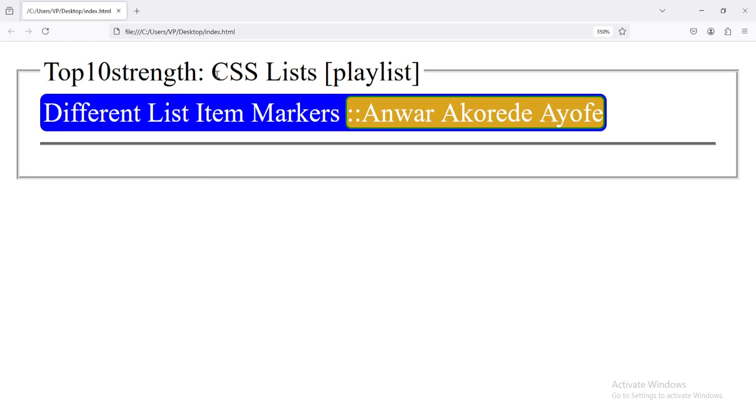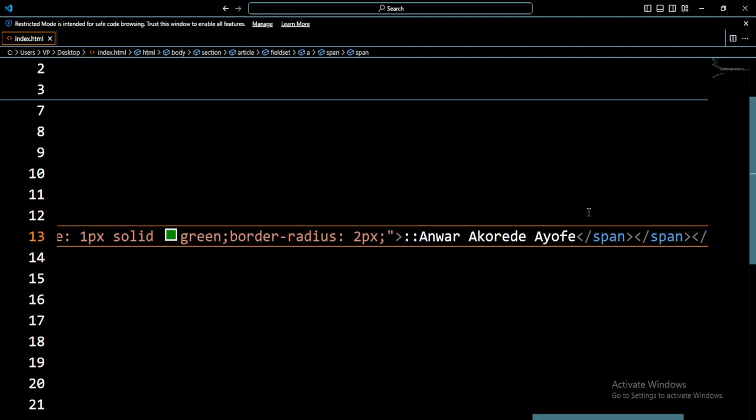You can check every tutorial concerning this in our CSS list playlist, and you can check our previous tutorial on the HTML list playlist to know much more about HTML lists. Because the HTML list and the CSS list both work together. So right now let's do something nice. Let's create a list and give it some styling.